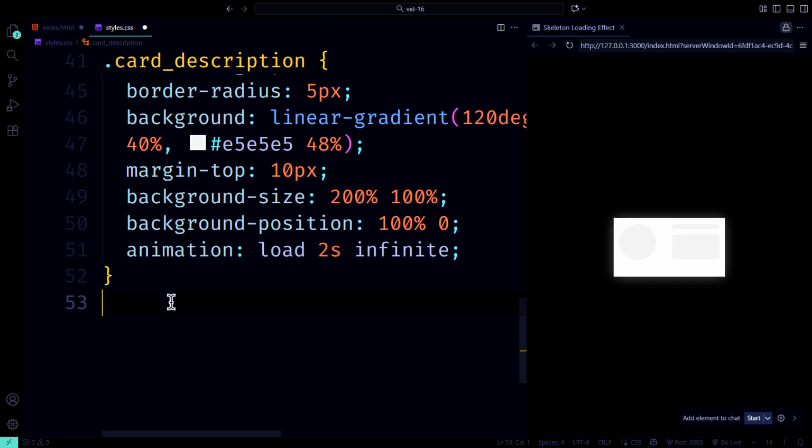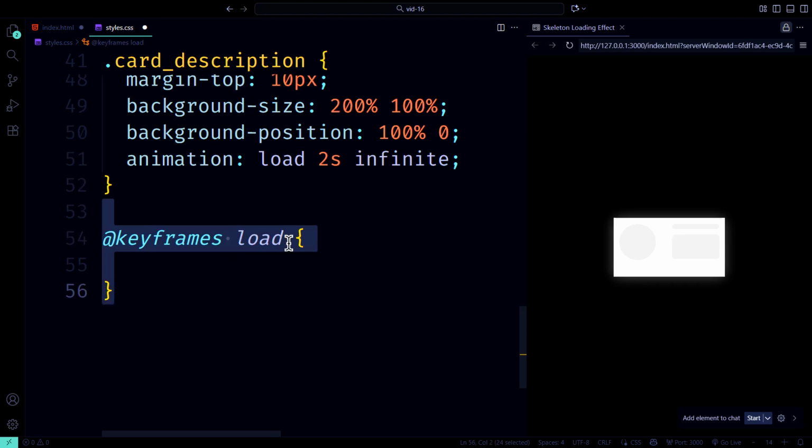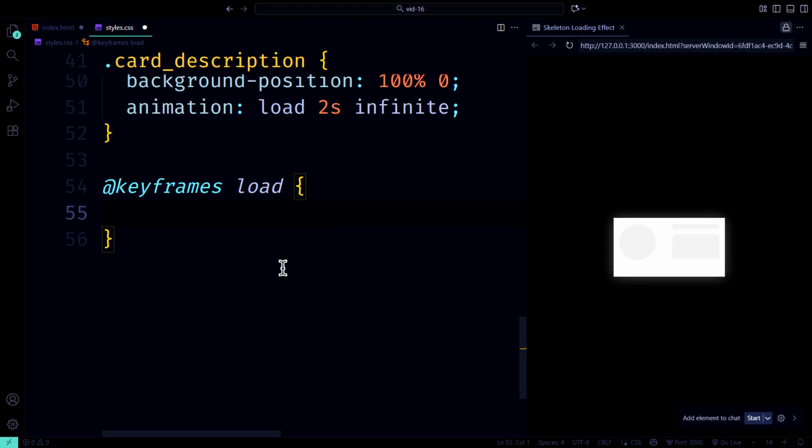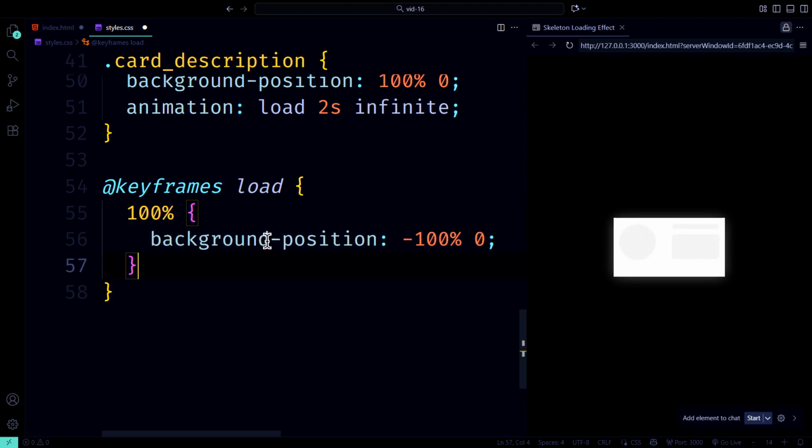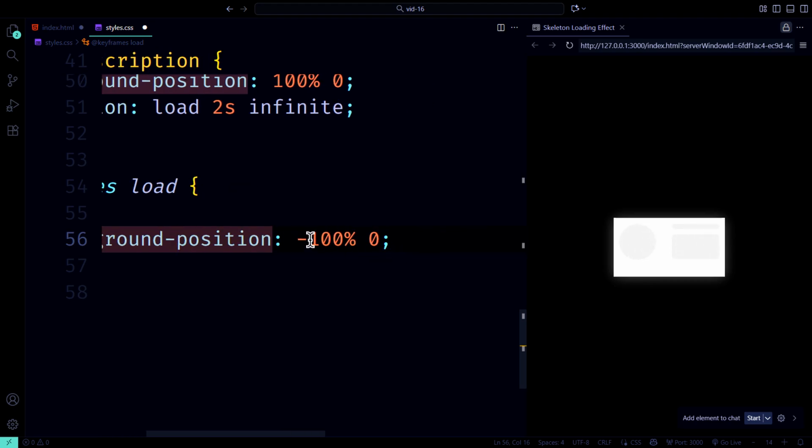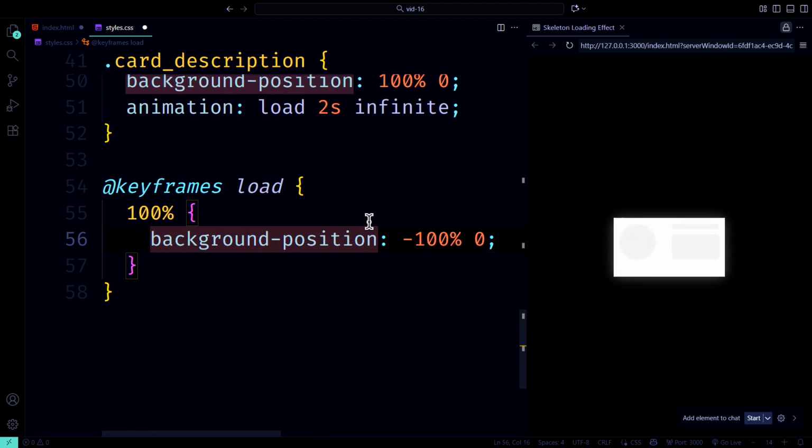To finish things off, we look at the keyframes that power all of the loading animations. We define an animation named load. Inside these keyframes, we set only one rule at the 100% mark. Here, the background position is changed to negative 100% 0. What this does is move the gradient across the element from right to left. When this repeats over and over, it creates the smooth shimmering effect that makes each block look like it is actively loading.